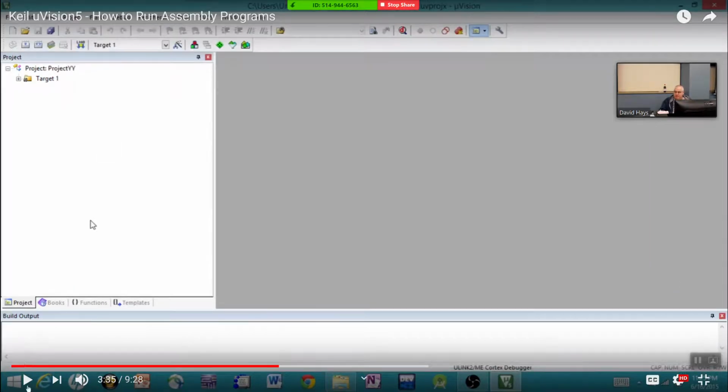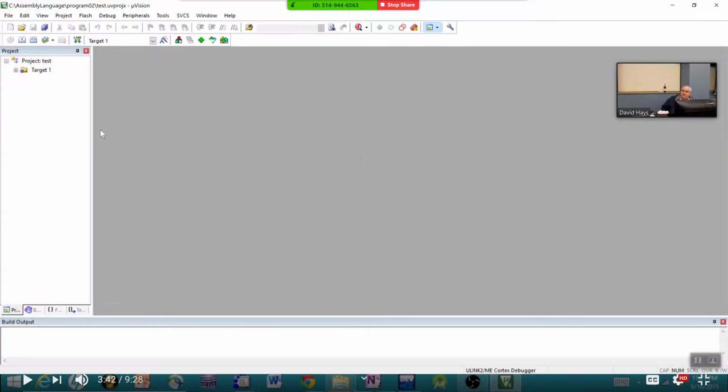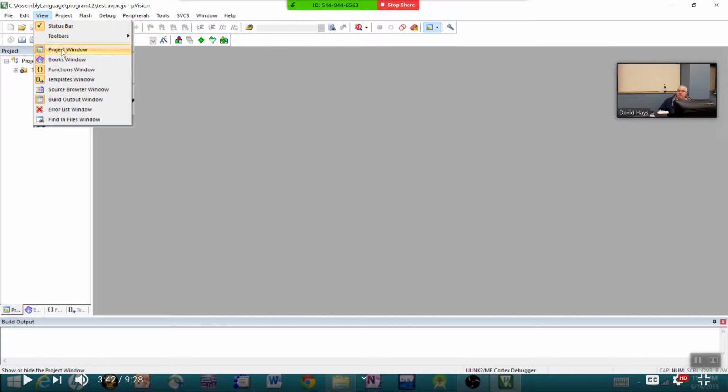He talks a little bit about that. If you don't see this project window, you can just go to View right here and select this project window from here. So what he's saying is if you do not see this project window here, you go up to your View and you can tell it to view the project window. Also, if there are some of these other ones you want to see, you just do a view on those.